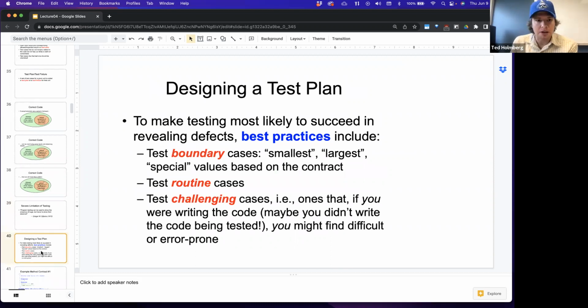Now that we've talked about the importance of testing and what it means to test, and we defined what a test plan is, let's talk about what it takes to design a test plan. To make testing most likely to succeed, because that's what you're trying to do, just like you're trying to architect and design a software system, you also have to design effective test plans.